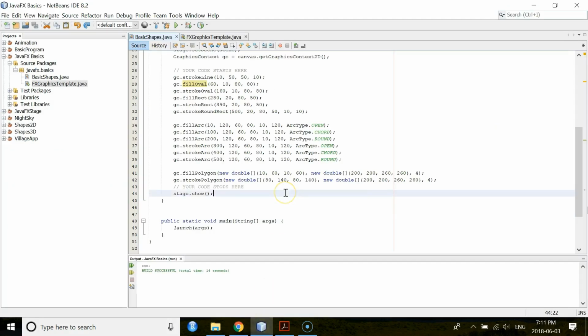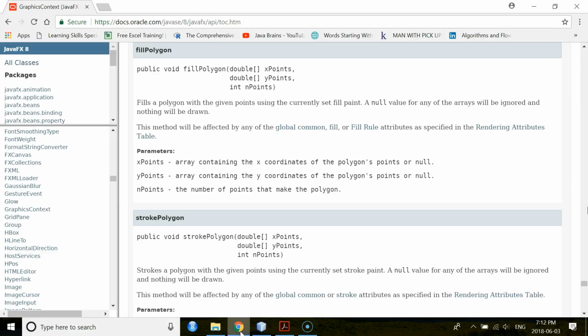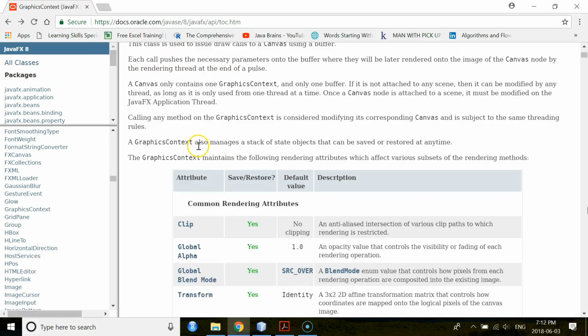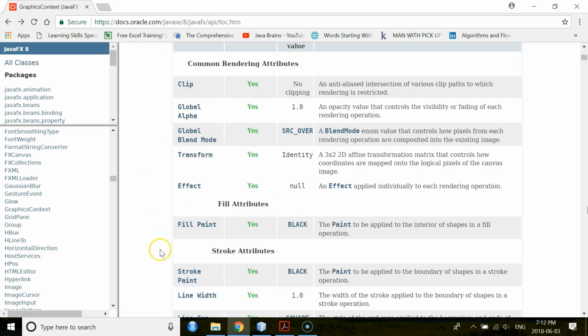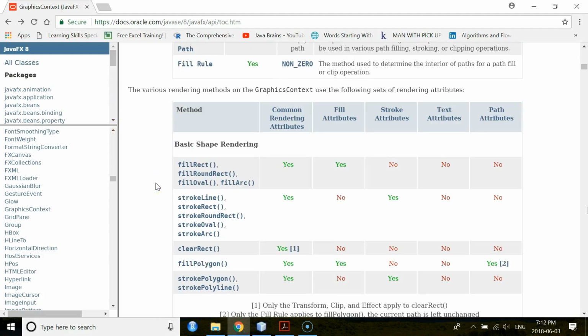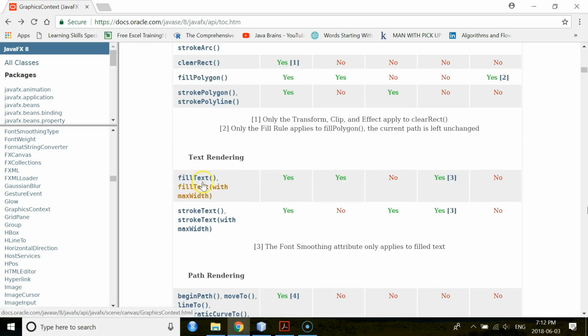So in this way you can produce a lot of shapes in JavaFX. I have shown some basic shapes. If you want to produce more, then you can use the JavaFX API and go to the GraphicsContext class. Under that class you have a lot of methods. You can call those methods for producing different kinds of shapes. For example, here is the fillText method. You can use this method to add text in your graphics.